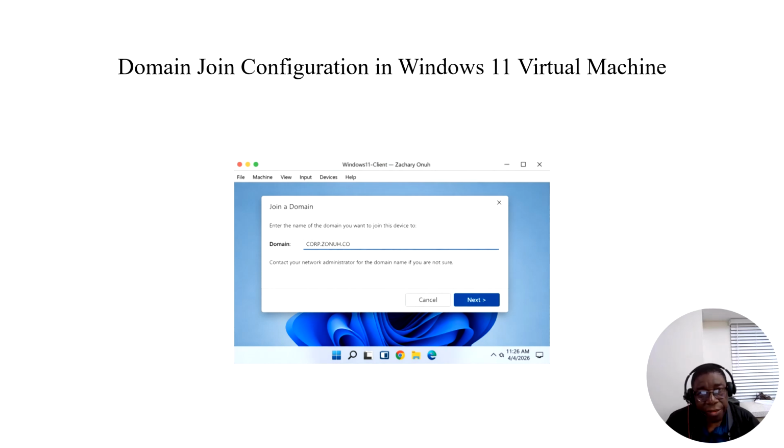On this slide, it demonstrates the process of joining the Windows 11 virtual machine to a domain. The domain name has been entered, which allows the system to become part of a centralized network infrastructure. Domain joining is critical because it enables centralized authentication, user account management, and policy enforcement across the network.